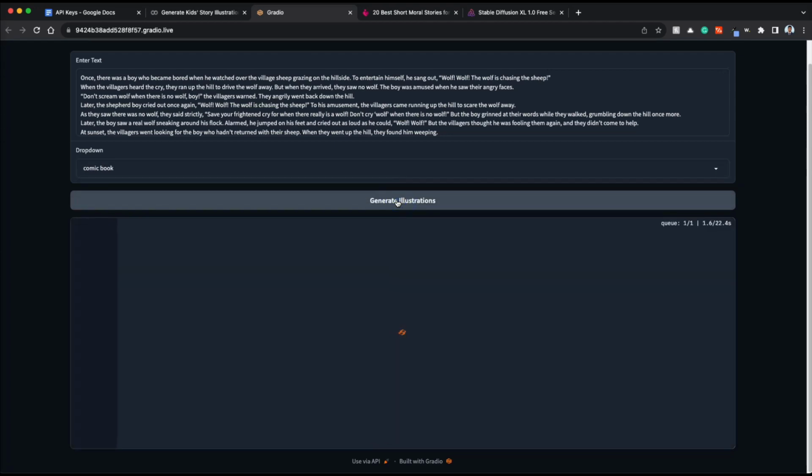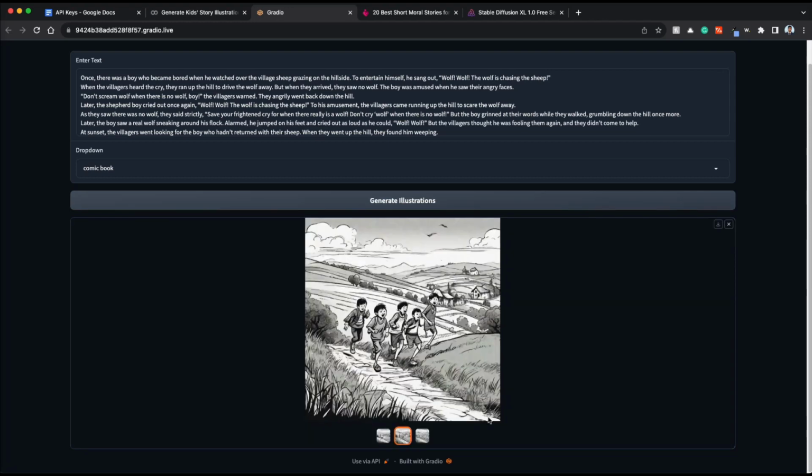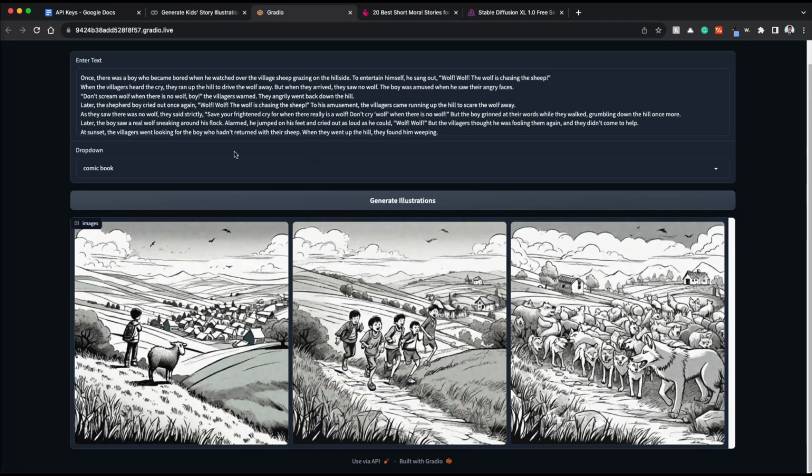Let's try comic book as well. Click on generate illustrations again. Okay, let's see. We got the comic book style. This looks good. Again, shepherd boy, villagers, etc. Amazing. Relevant images. So essentially there's just a text box, there's a drop down, then there is a generate illustrations button, and then there's a gallery.